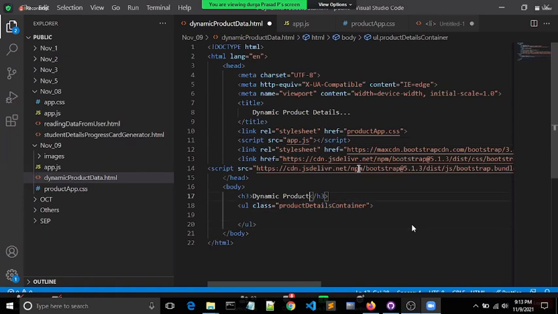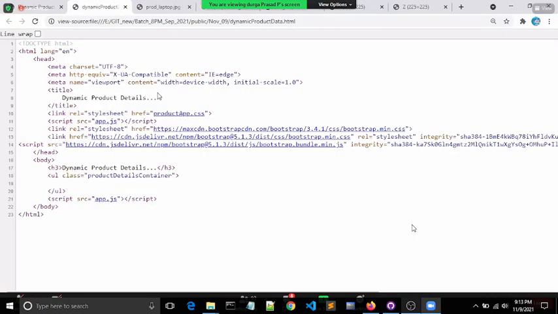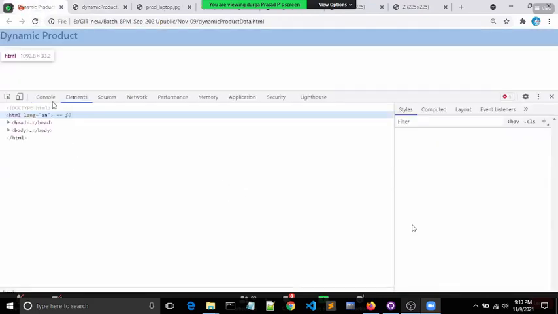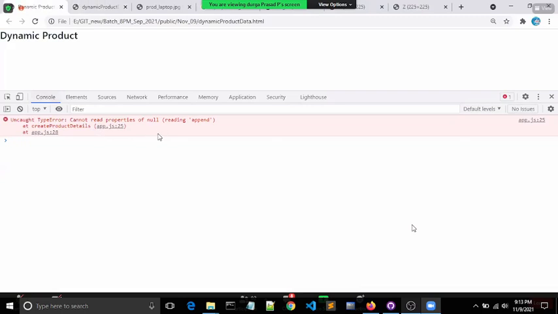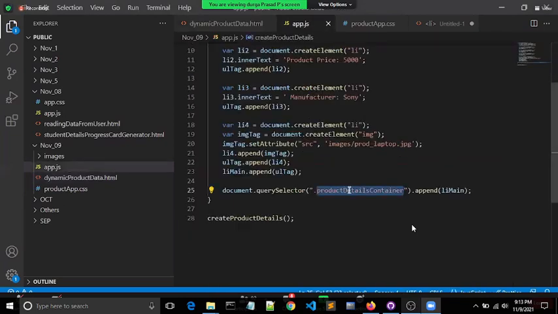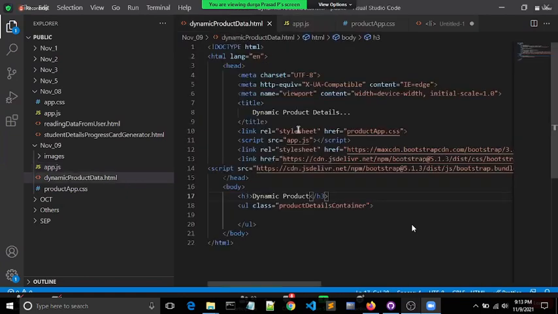If you see, when I'm keeping the app.js file on the top, you should be able to see an error like this. Inspect, go to the console. It says cannot read properties of null, implying that when I'm trying to find an element having a class called product details container, I'm getting null. Obviously, I cannot set the properties. Okay, so if you want to set the properties of any element, first of all, that element has to be created. So this is the problem with the top to bottom order.